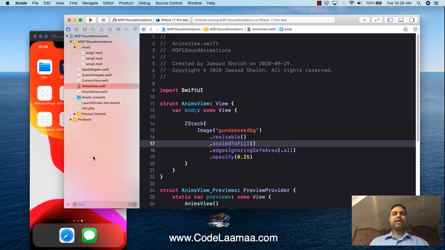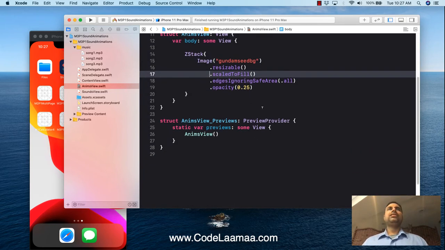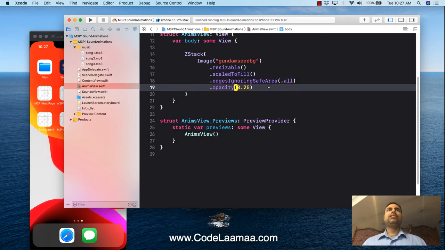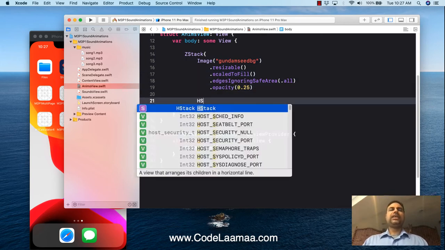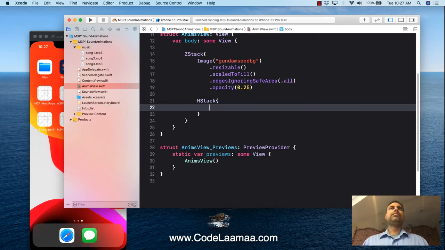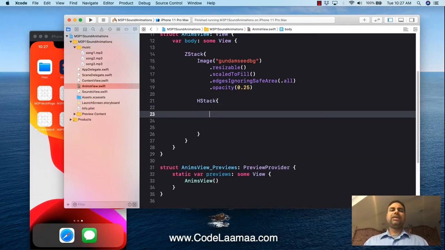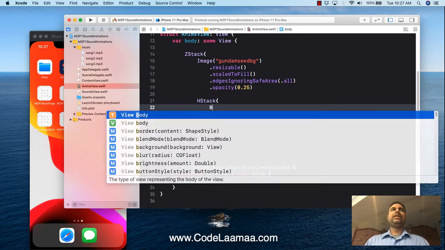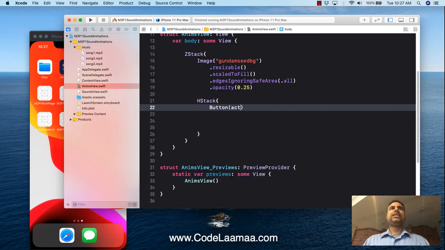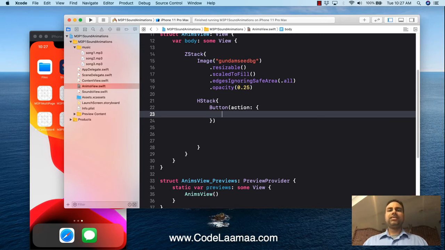All right, now let's create an H stack and add buttons this time. We're not using navigation links, we're using buttons. And these buttons will operate animations for us. So we'll say H stack. All right, there's my closing H stack. I'll start my first button. So button and action, colon, open my curlies, close my curlies, and my closing round bracket. I'll come back to the action in a moment.